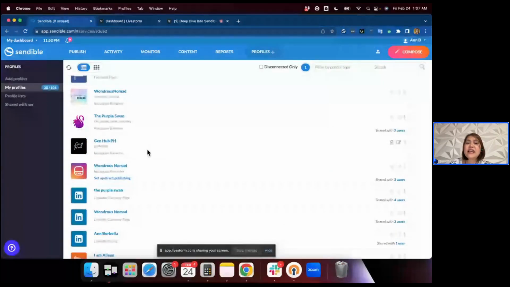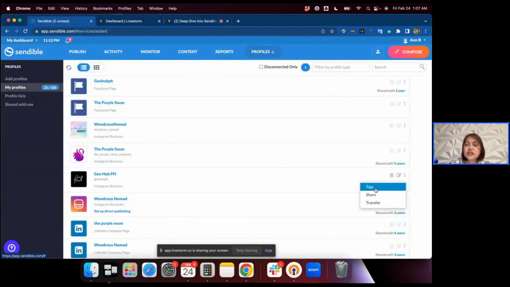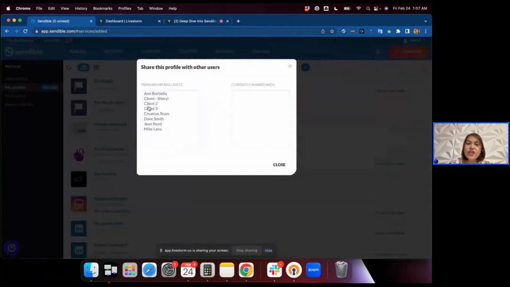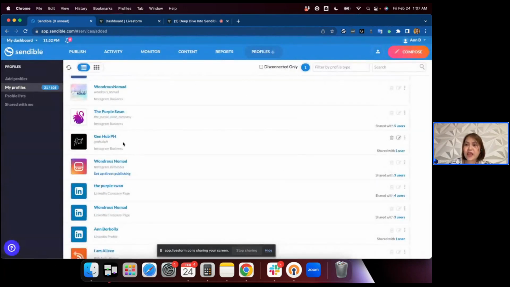All right, now next step, because all the profiles that you've added, only you can see it, only you can post to those profiles. So the next step is for you to share those profiles to different members of the team, either a client dashboard or a team member. You can do it one by one. Just click these 3 dots here, and then you go to share. Then you can share it maybe to Jean, Reed. And that gives Jean the visibility to this specific Instagram account and can post to this Instagram page.